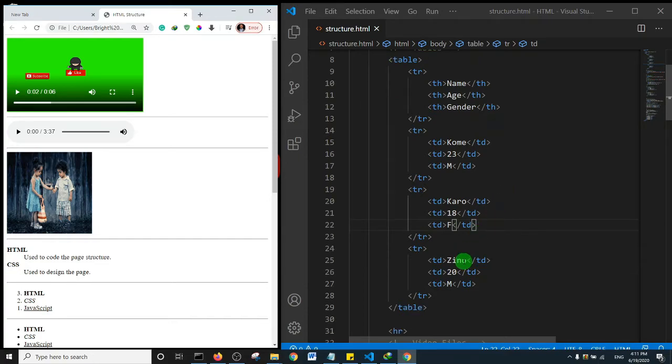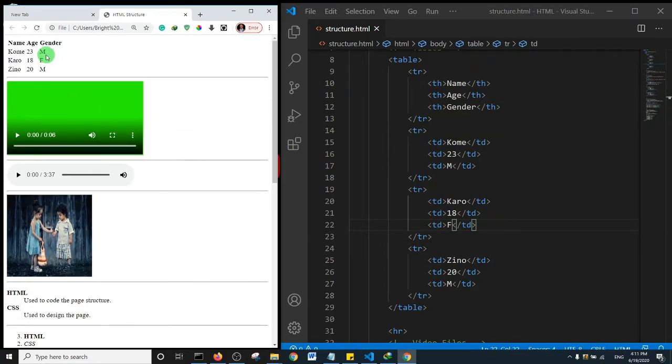Okay, it's fine. I'm just going to refresh the page right now, and this is what we have. We have name, age, and gender. It doesn't look like much, but basically it's the structure of a table in HTML. When we get into the CSS section, we'll learn how to make this table even more fancy and beautiful. But for now, this is how you code up your table in HTML.